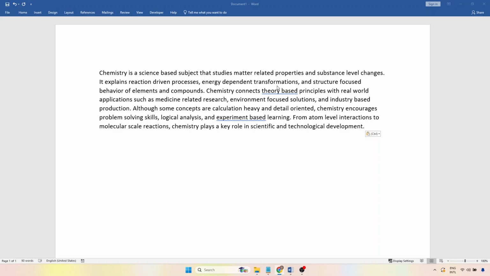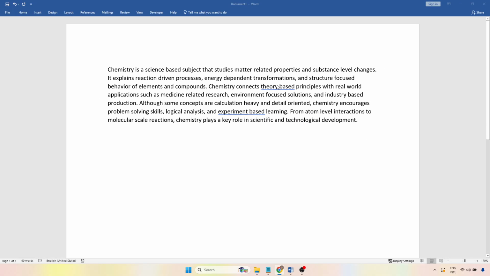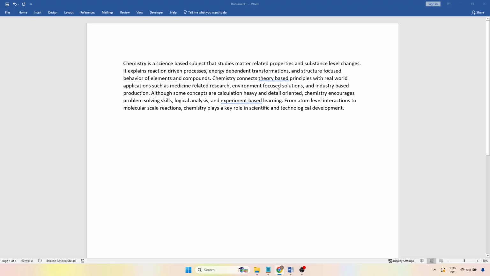Hyphenation is a useful formatting feature that helps improve the appearance of text by reducing large gaps between words, especially when working with justified paragraphs. To begin, you first need to decide where you want hyphenation to apply. You can select a single paragraph or apply it to the entire document.